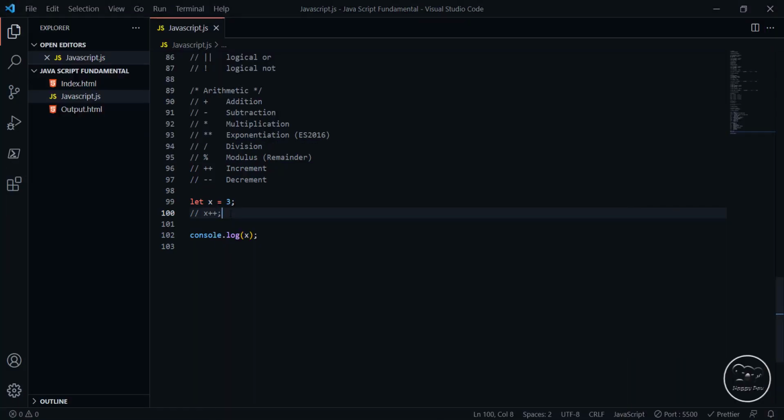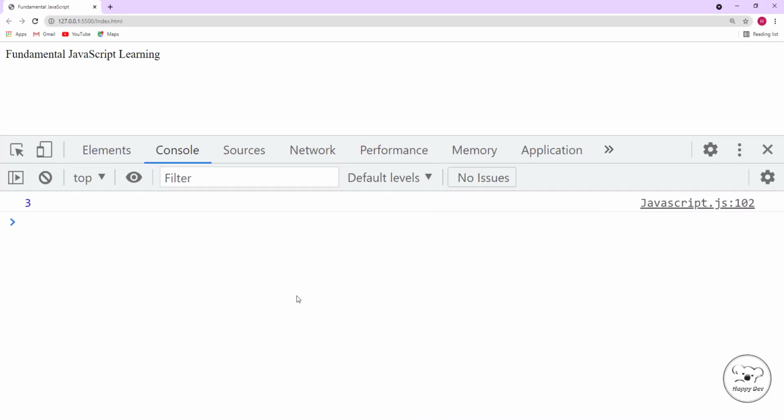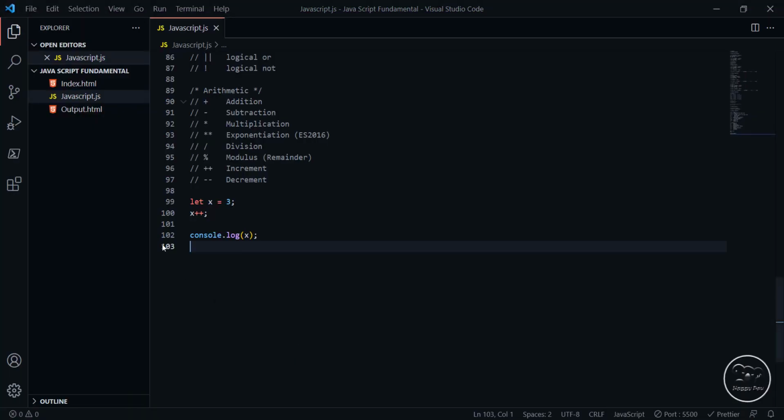Increment means increasing. With x plus plus, when we assign again and log the x, then Control save, we get the 4. It means increment.